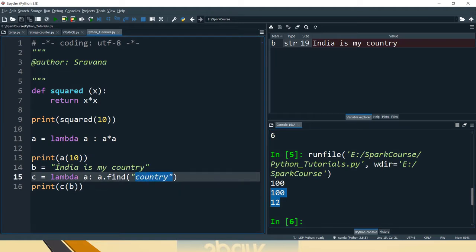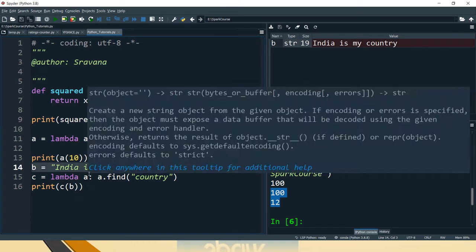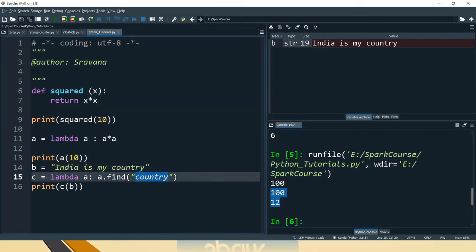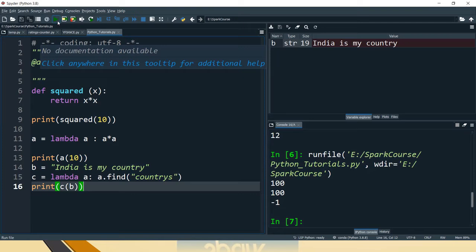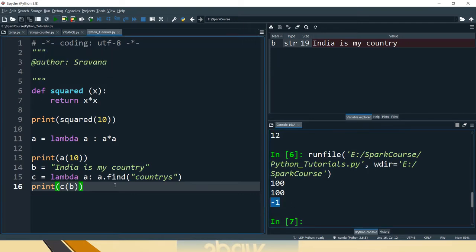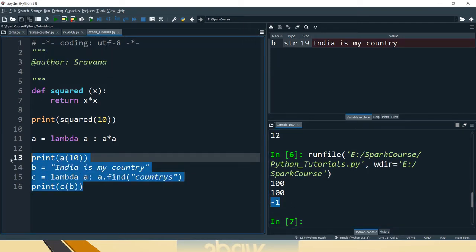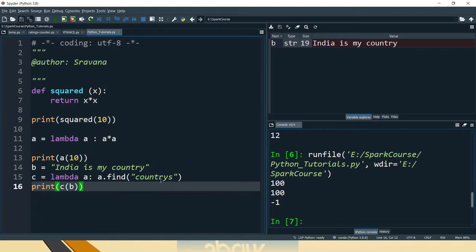So if the given string is found in a very big string, when you want to search for a particular string and it is present, it will give the index of it, the first index. Let's say I'm giving countries. This is not there. Let's see how it behaves, and it returns -1. So for a string that is not present, it will give -1. If it is present, it gives the index.